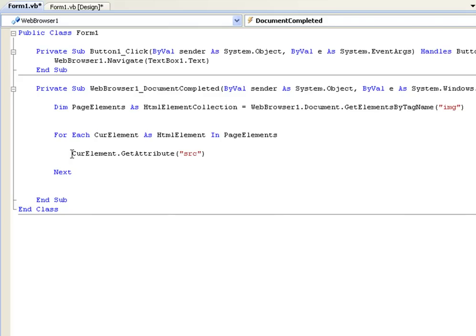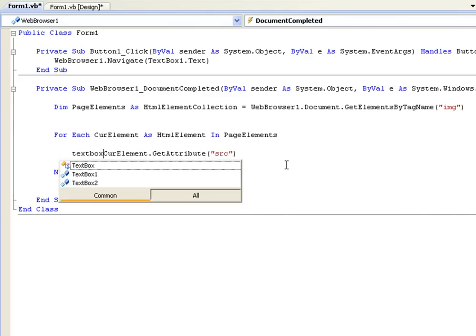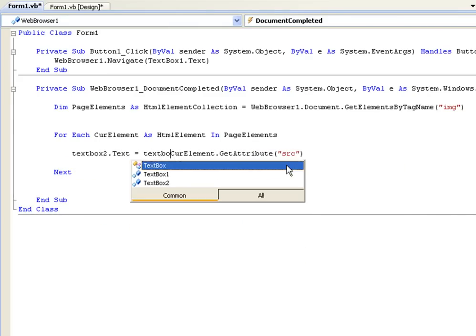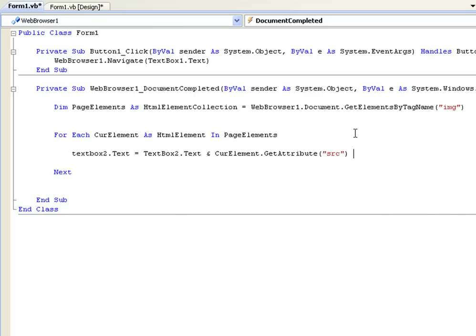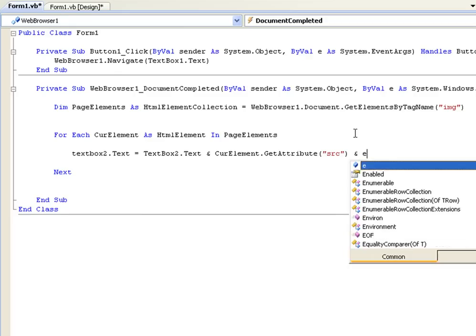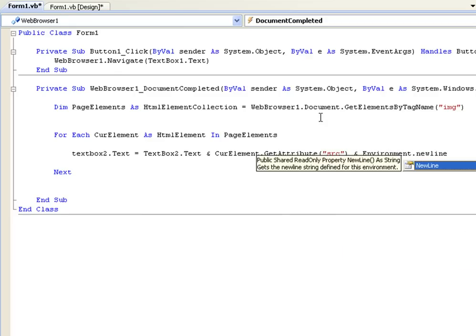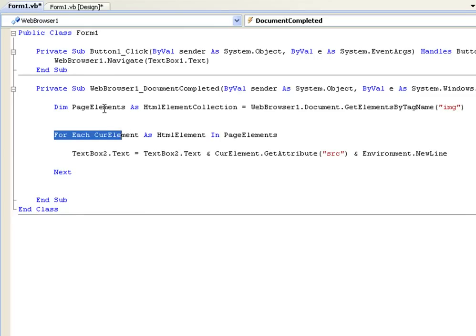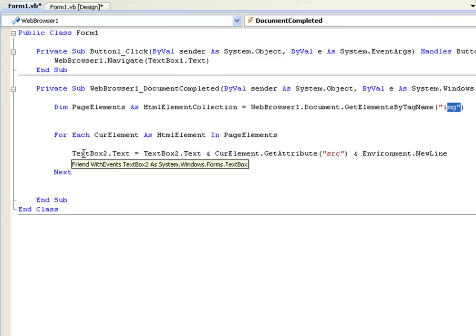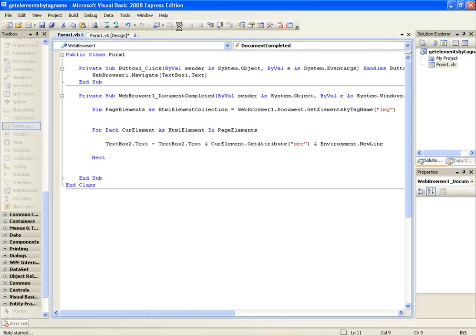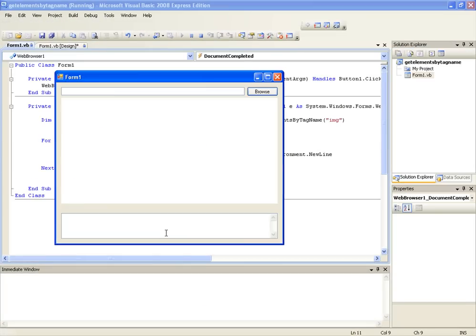So now we need to do something with this. I'm just going to say textbox2.text equals textbox2.text and that, and then Environment.NewLine. What this is going to do is, for each current element as an HTML element in the page elements, which is all our images, add the current element's attribute SRC to this text box and then a new line. So hopefully when we try this out, it's going to list every link in the web page.